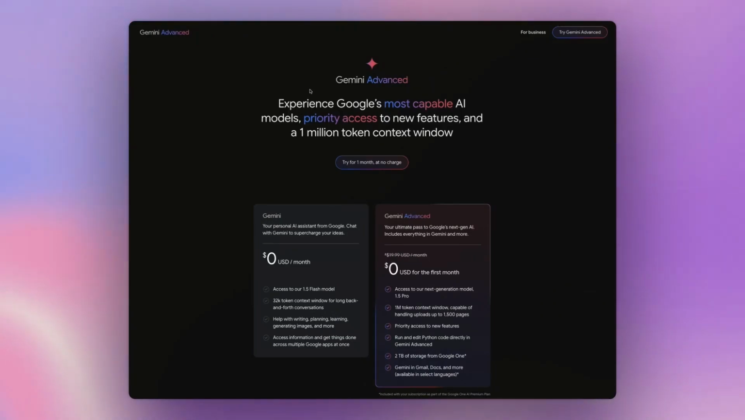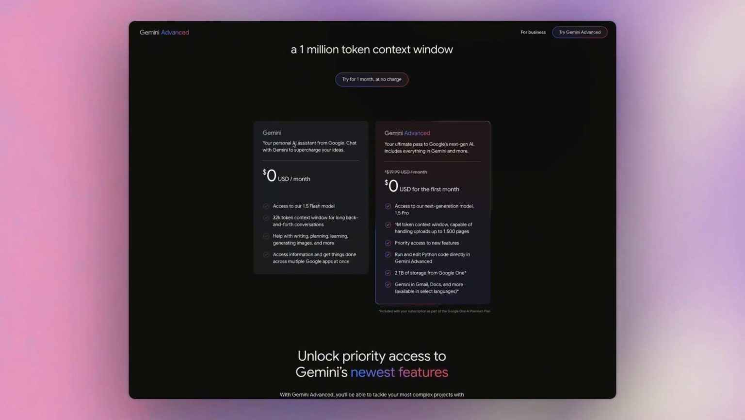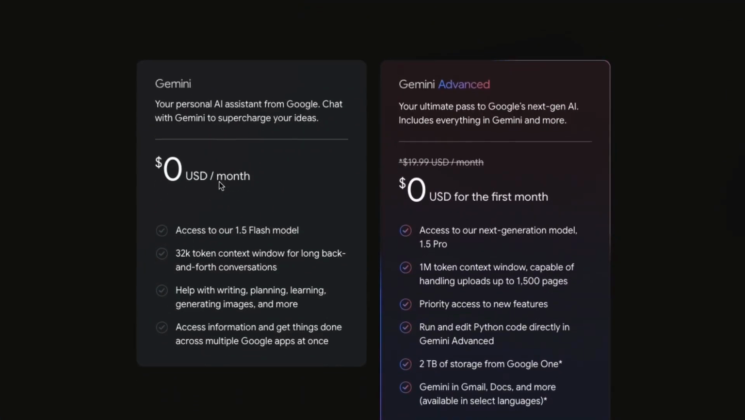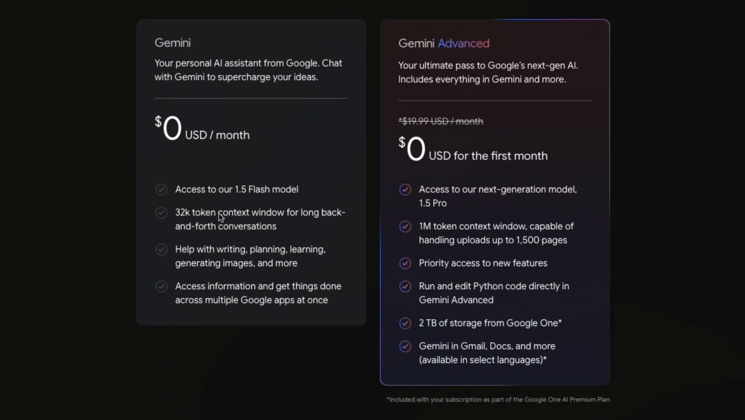Now, Gemini comes in two distinct pricing plans, Gemini Basic and Gemini Advanced. Gemini Basic is essentially free, and this is using their most basic model, 1.5 Flash, and you get about 32,000 tokens. I think for the average user, 32,000 should be sufficient, but if you're using AI assistants quite frequently, you may want to opt in for more.